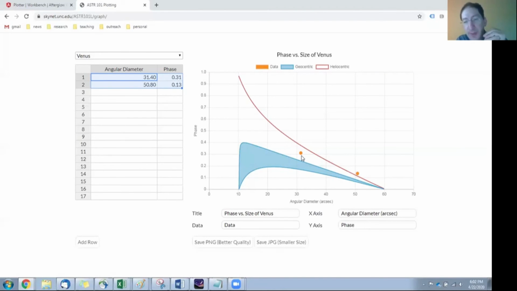Now, if these data points cluster around the orange curve, we live in a heliocentric universe, and this is explained in the background section. In the heliocentric universe, you get this particular pattern of phases versus sizes. And if your orange dots end up primarily in the blue area, that means we live in a geocentric universe. So you'll be able to test and determine the nature of our solar system.